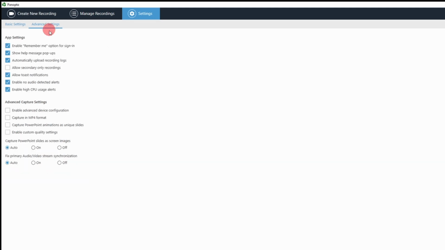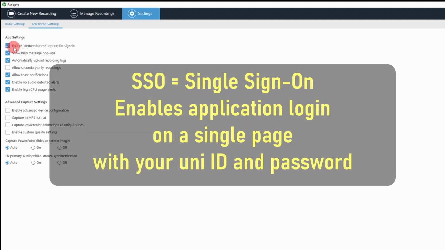If we go over to the advanced settings, there's already a couple things selected. I would not mess with these initially, just to be on the safe side, but there are just a couple of things that I want to highlight here. Here you have the first option, Enable Remember Me option for sign in. Make sure this is on in case it is off, because then you don't have to sign in every time. The sign-in, by the way, happens via so-called SSO, single sign-on.